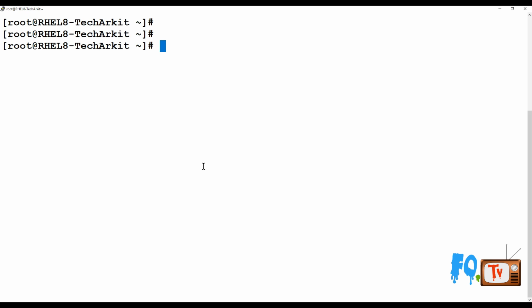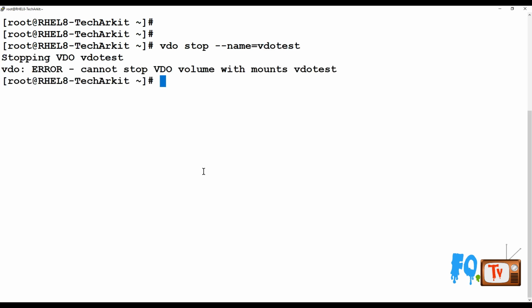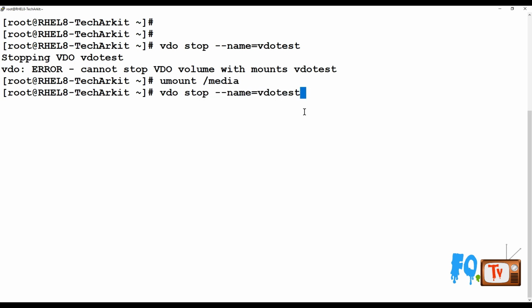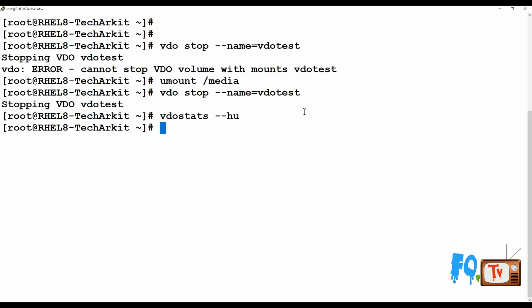So if you want to start or stop the VDO volumes, you can use vdo stop --name, and you have to give your VDO name over here. vdotest is my VDO name. So it says cannot stop because the volume is already mounted. You can simply unmount it and try to stop it. The VDO is stopped. Now if you go to vdostats -hu, you can see there is no VDO.